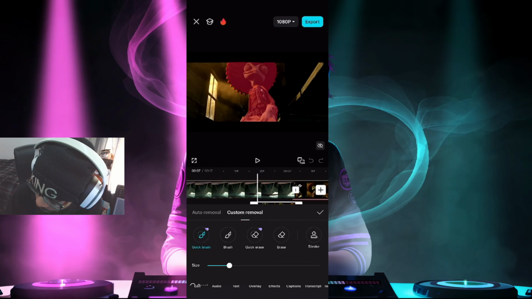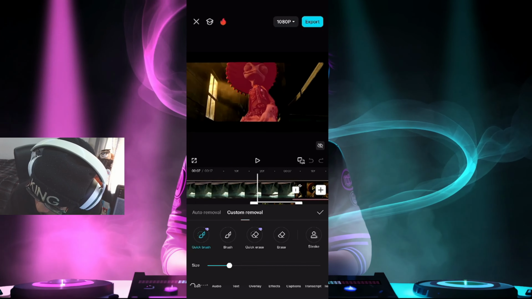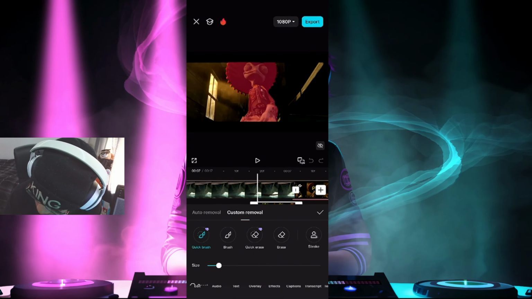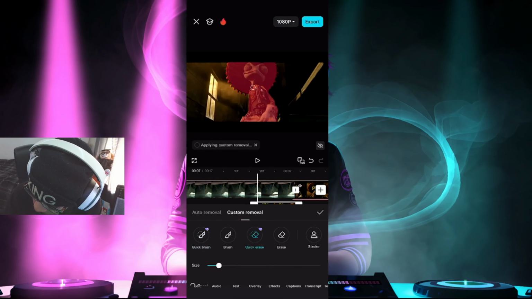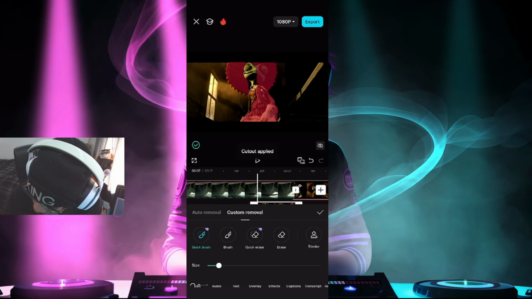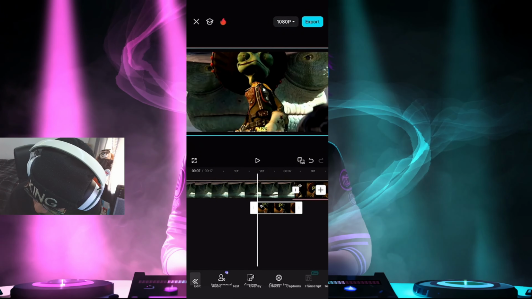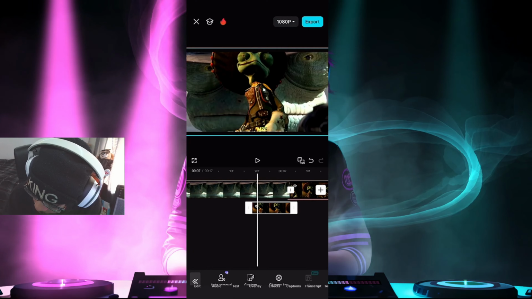So you trace with the quick brush. You can adjust the size to whatever you want. And you also have the quick eraser, so if I want to erase something, I can. Like that, and then there it is. And then you just hit the check mark right there. Boom. But we're not done yet.